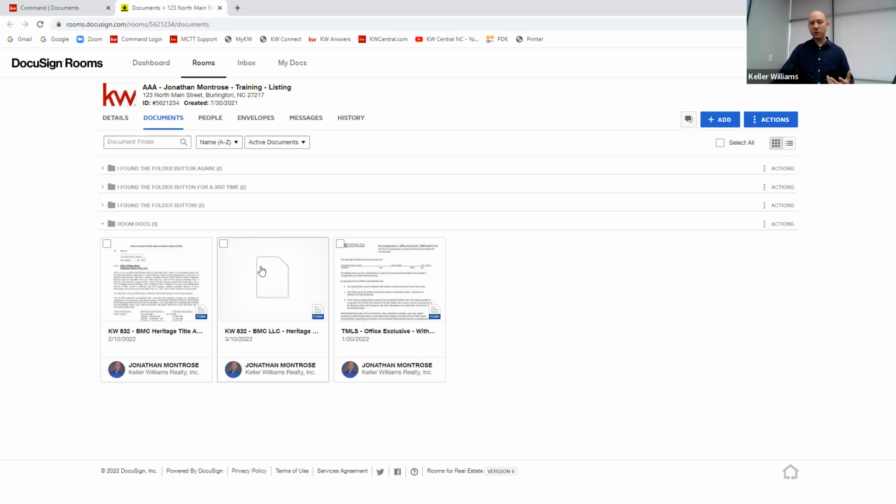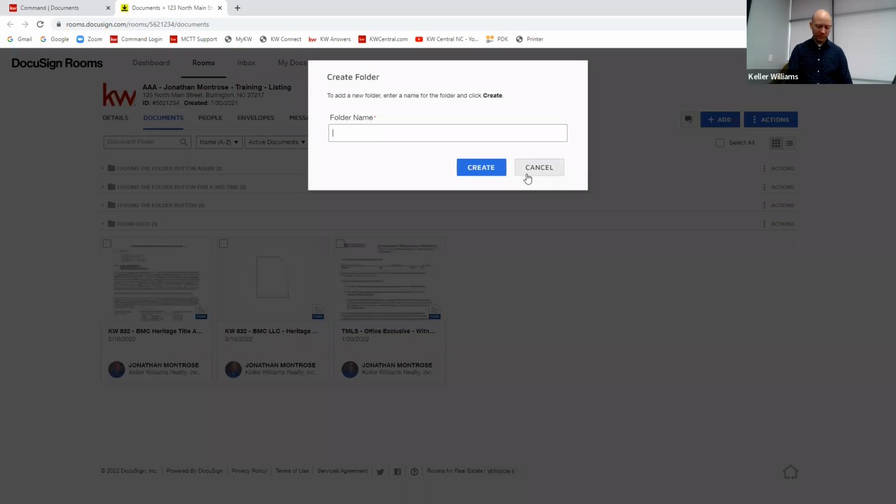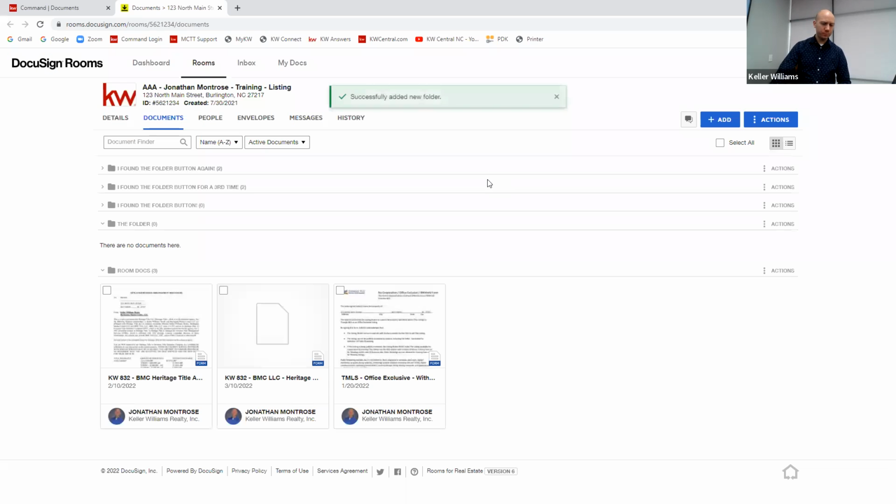If you wanted to create new folders, I always make a little joke that I found the folder button because it was hard for me to find the first time. Because in order to add a folder, you might think you want to click add, but this means add forms. Technically, to add a folder, you want to click actions, add folder, give it a name. Great. And then you would have a new folder to work with. So if you needed to organize yourself, this is another way to do it.